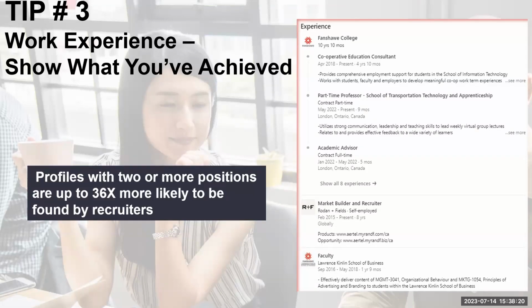So tip number 3 is your work experience. You want to show what you have achieved. Profiles with 2 or more positions are up to 36 times more likely to be found by recruiters. It's so essential to list all your past experience.